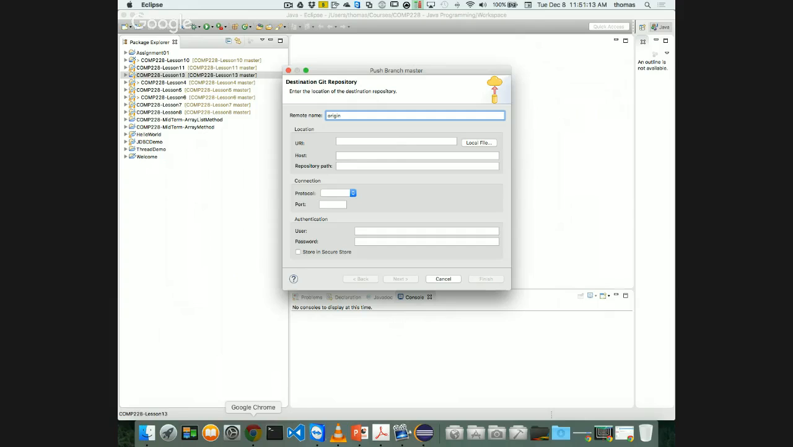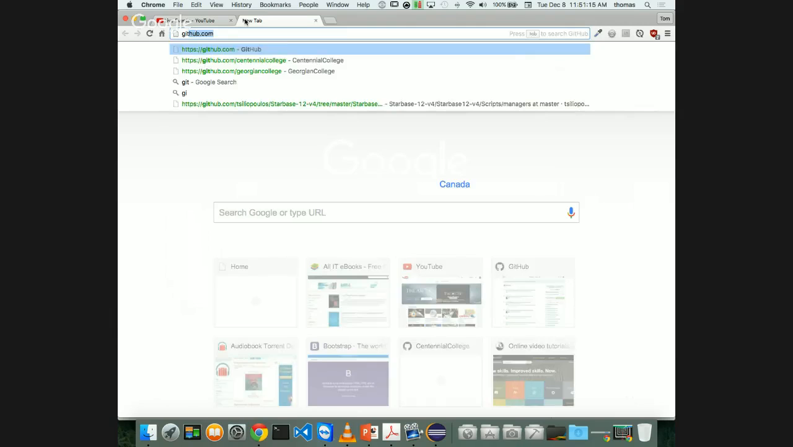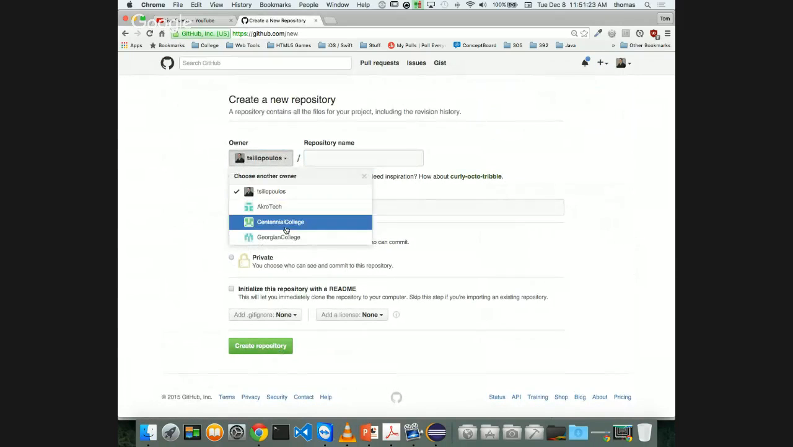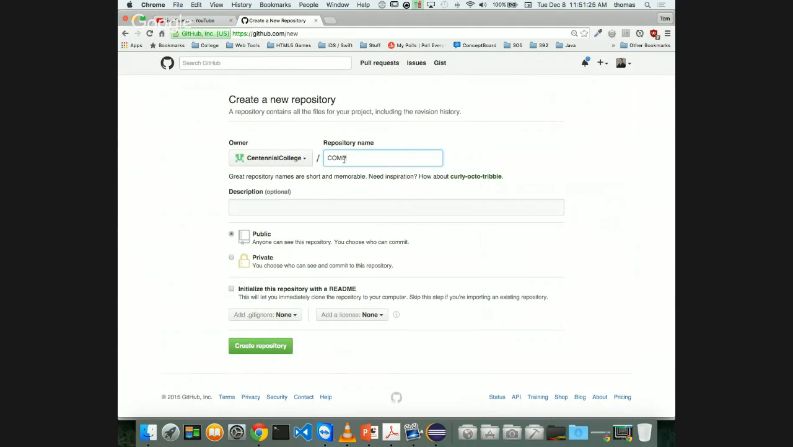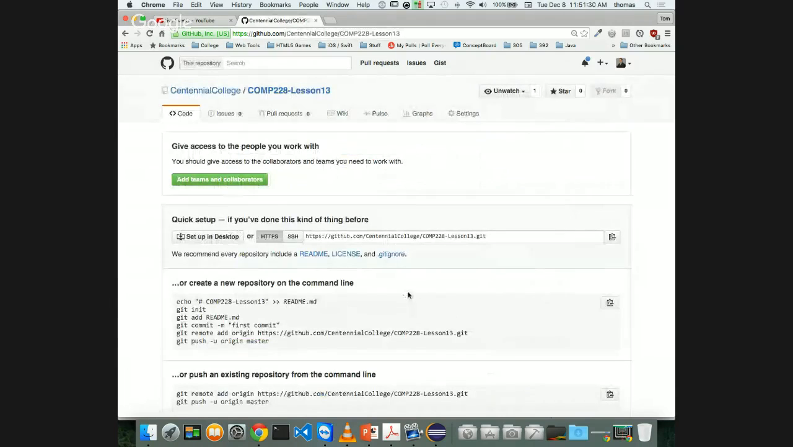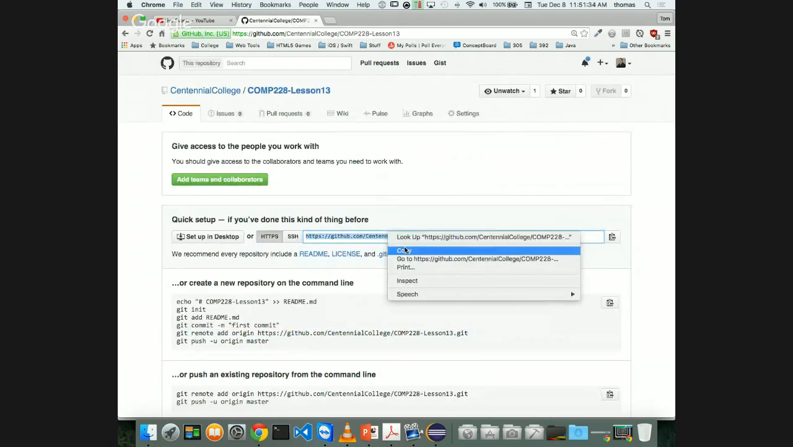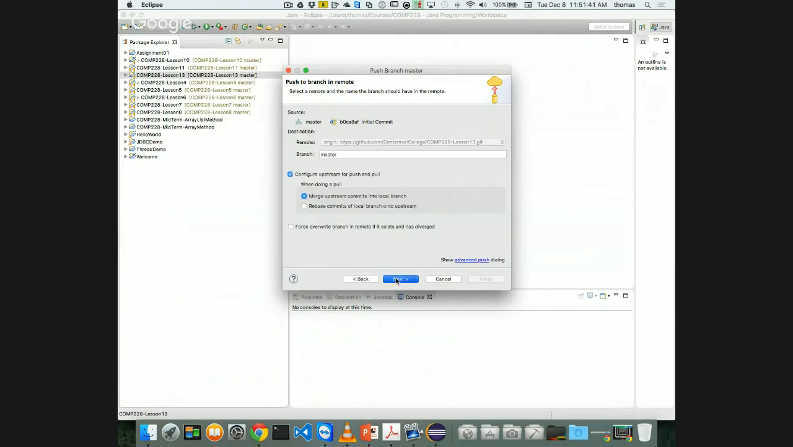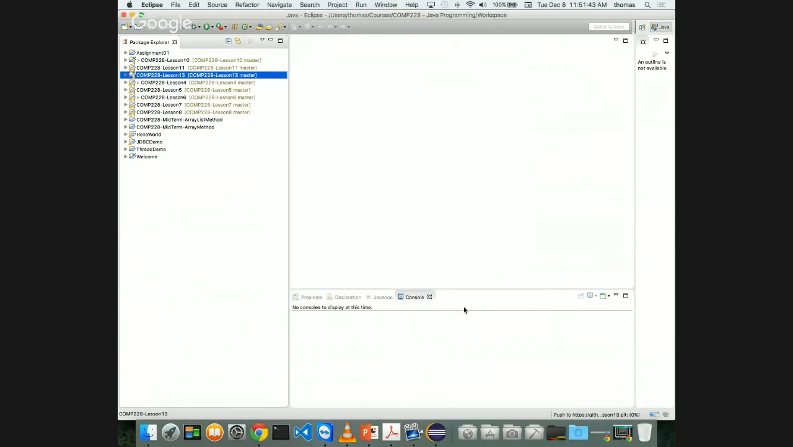So I'm going to go up online. I'm going to go to GitHub, and on GitHub, I'm going to create a new repository for Centennial College, which we're going to call COMP228 lesson 13. And I'm going to get my URI information right here, which is the information I need. So copy this, go back into Eclipse, and where it says URI, paste. It's going to fill all the other information in, and when I click next, and finish, it's going to publish everything up onto GitHub. So we're ready to go.